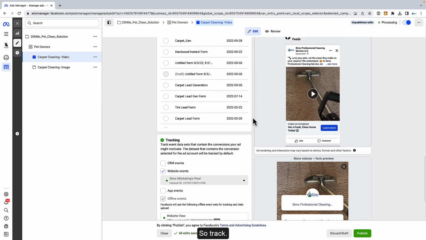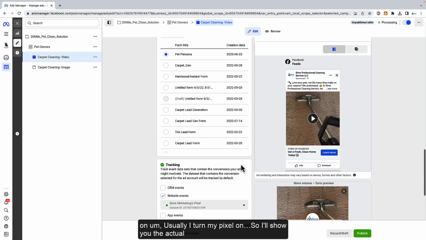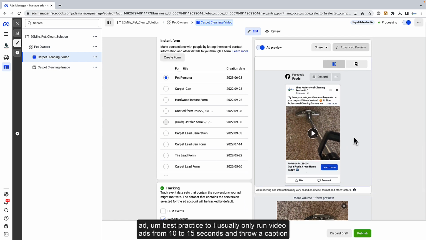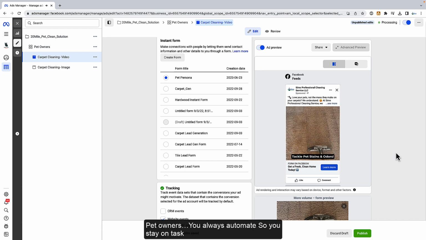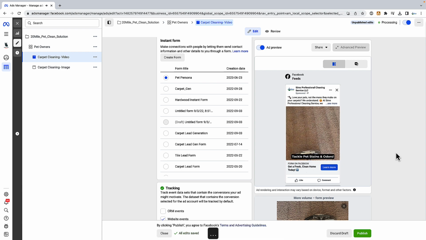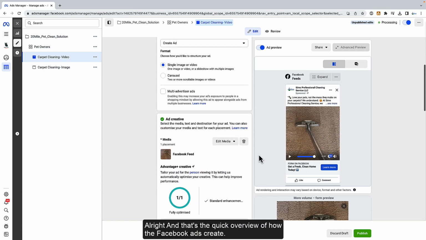So yeah, it's tracking on. Usually I turn my pixel on. So I'll show you the actual ad. Best practice too, I usually only run video ads from 10 to 15 seconds and throw a caption in there. I'll let you see. So it's pertaining to pet owners. You always want to make sure you stay on task. All right, and that's the quick overview of how the Facebook ad's created.